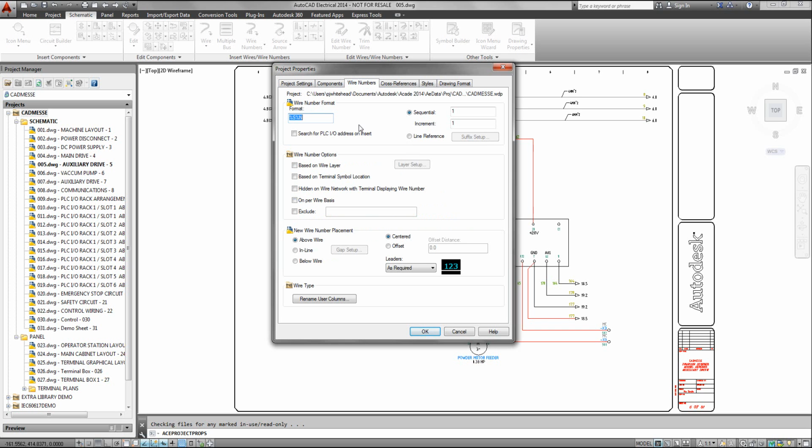Next we have wire numbers. This is done again similar to our component tags, with our parameters %S, %N, which means sheet number and sequential number, again throughout that sheet. Below we can decide how we want to display our wire number. Is it above the wire, in line with the wire, or below the wire?